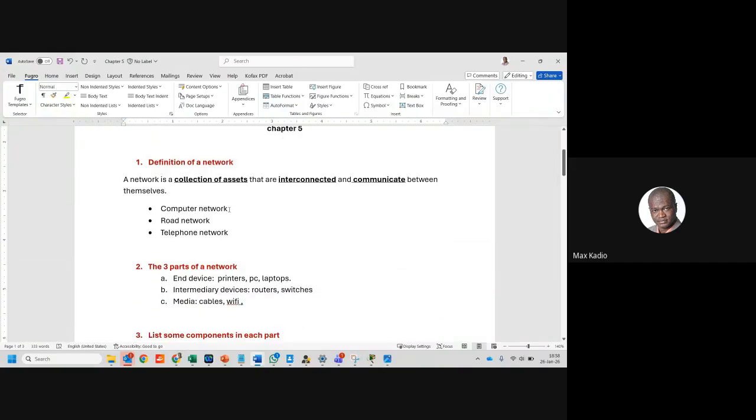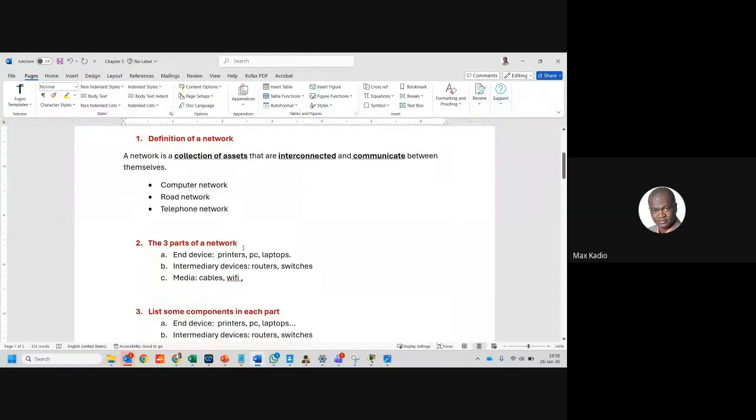So we can get computer networks, road networks, telephone networks. Even our human body is a network because we have assets, is what? The arms, legs, heads. You see? They are all interconnected to our body and we communicate. If I need food, I walk to go to a fridge, my arms open the fridge and I eat, you see. So our human body is also a network.